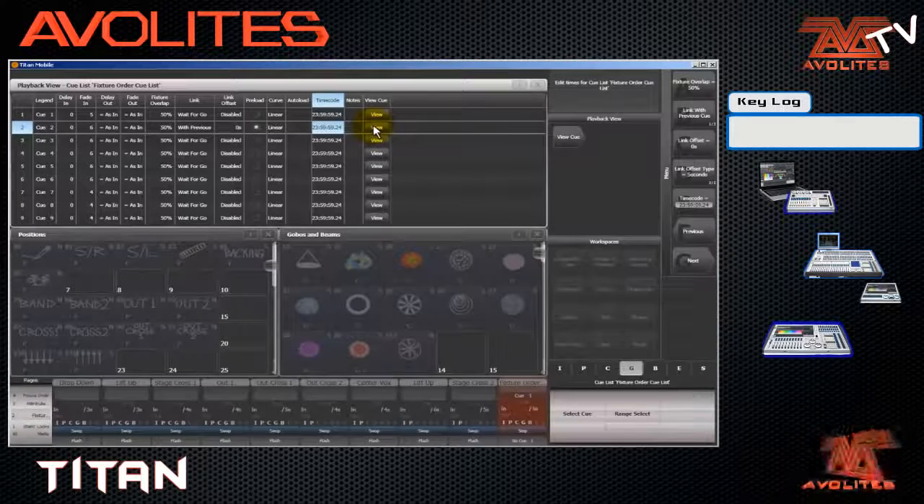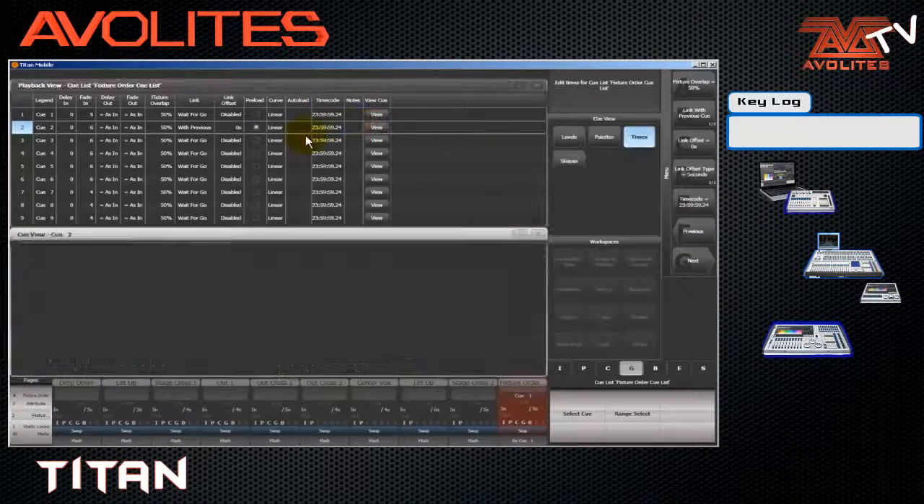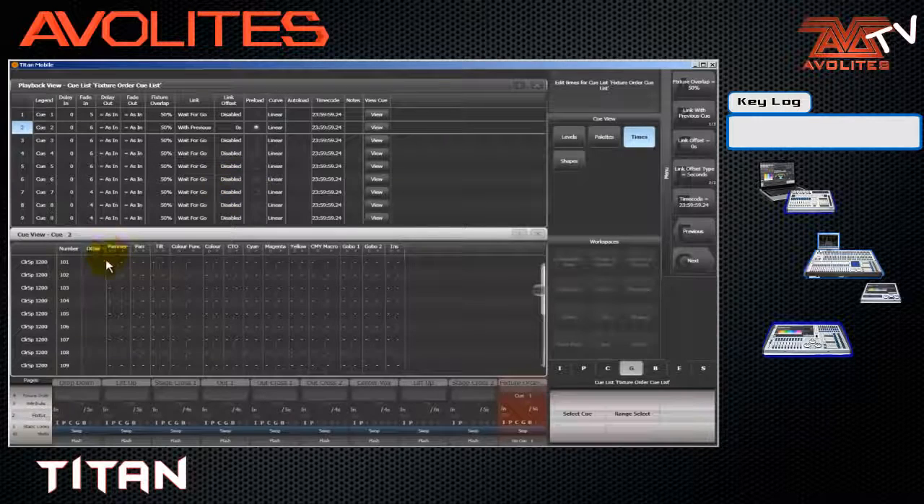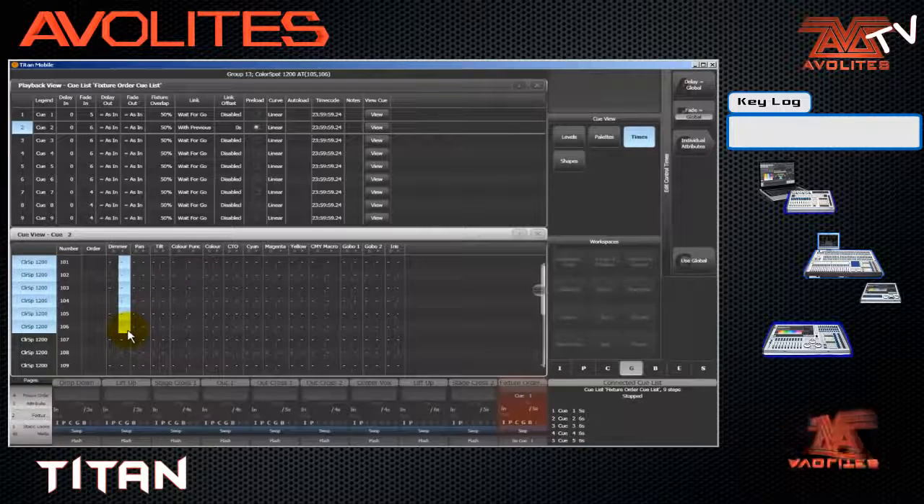Now if you hit the View Queue button, what this does is bring up a dedicated spreadsheet just for that queue list, just for that queue step. It will then list every fixture in the queue, every channel it's using, and the delay and fade for every single channel. So if you want to edit from in here, just like with the spreadsheet view, select some values and then input an individual fade time, say 5 seconds for dimmer.